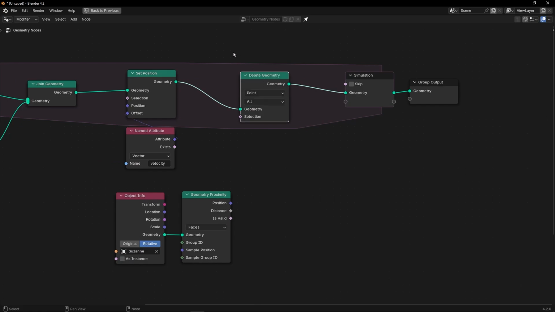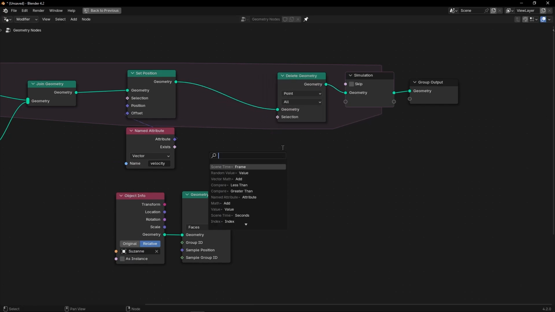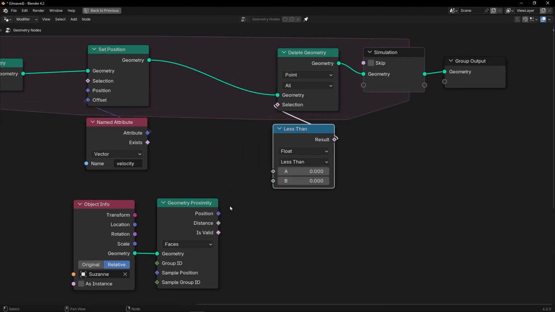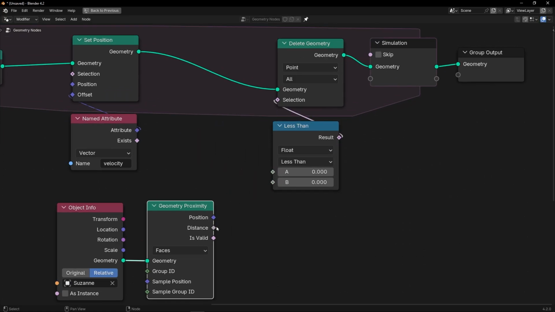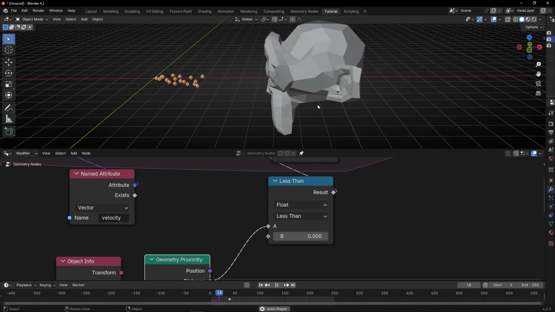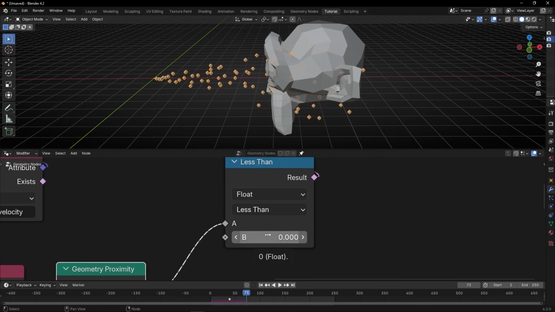Let's activate this. I'm going to move it here. And let's use less than. Let's select float because we are working with float. And let's connect distance here. And now we can define a minimum distance before the particles are being deleted. If you leave it at 0, it's not going to work. Look. So you have to write something like 0.1 or less, or a bit more. I'm going to select 0.1 and restart the game. And let's see what happens.